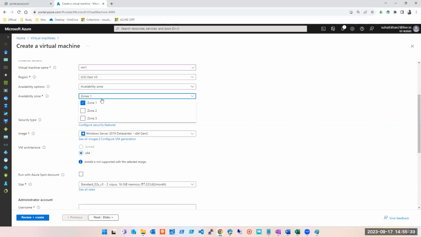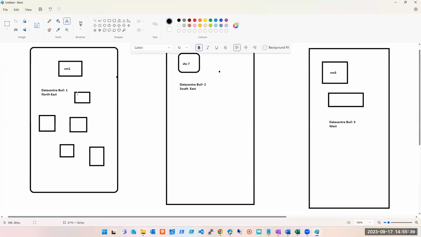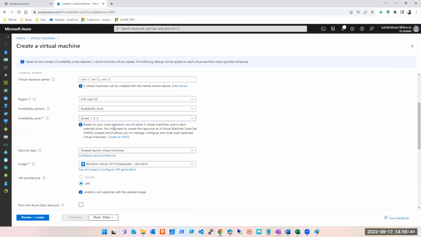But by mistake, you did this. What will happen as a result? Will I have my 3 machines in zone 1 completely, or what will be the result if you did this? 3 different zones. 3 different zones, which is incorrect. Now, it was a new request, okay?